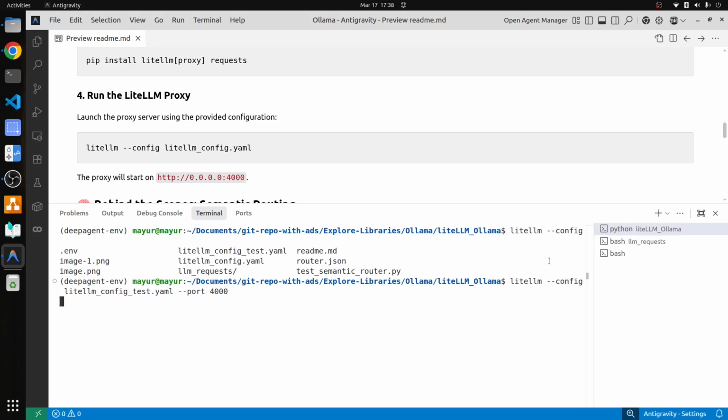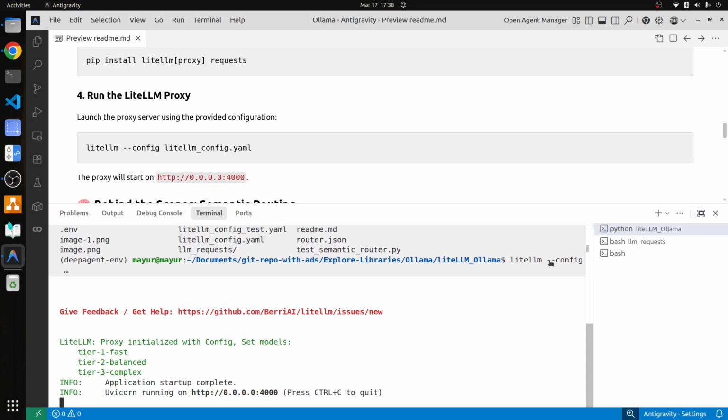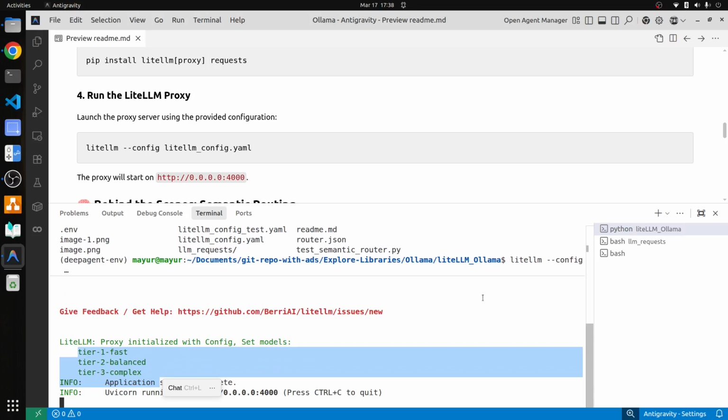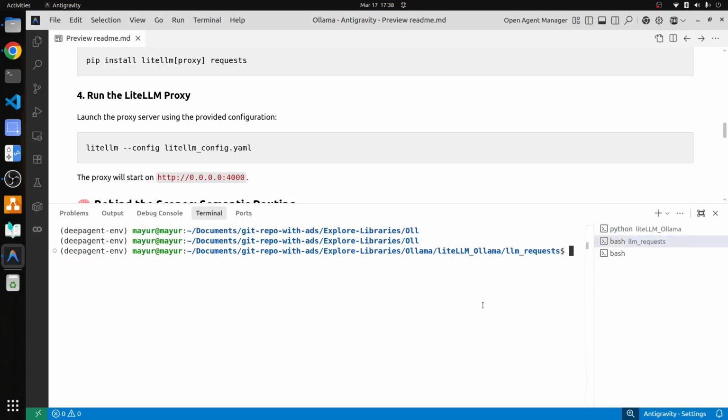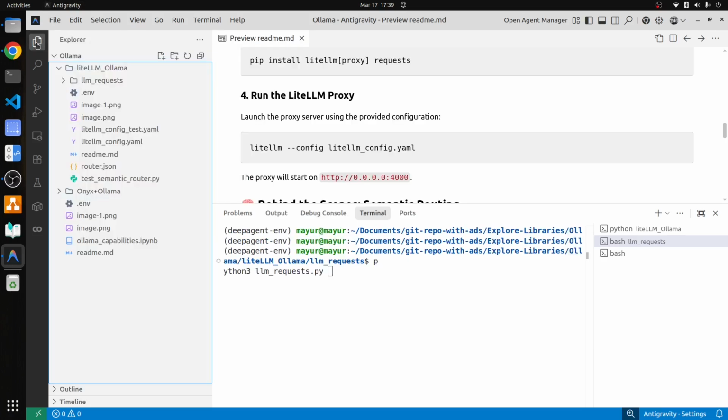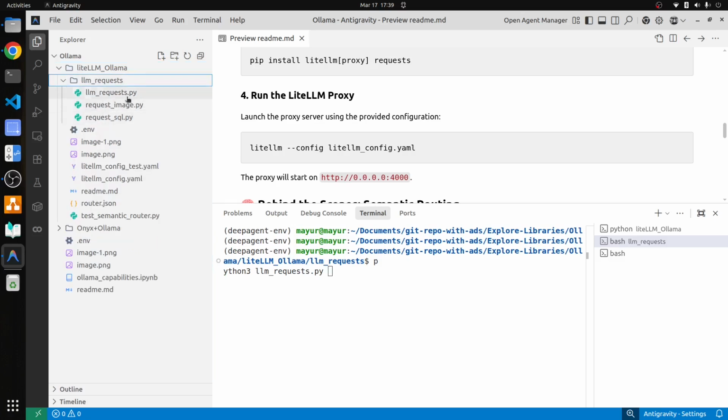So we'll run a LiteLLM server, which is nothing but your Uvicorn server on port 4000, and it has initialized all these three different models. Next, we have to test this LiteLLM server by routing the request. So I'll go to the specific terminal, and here I'll type in python3 request_llm_request.py. Under this file, we have the Python request.